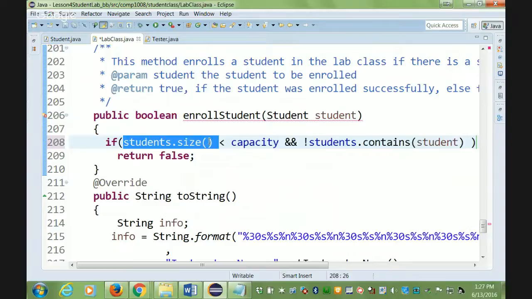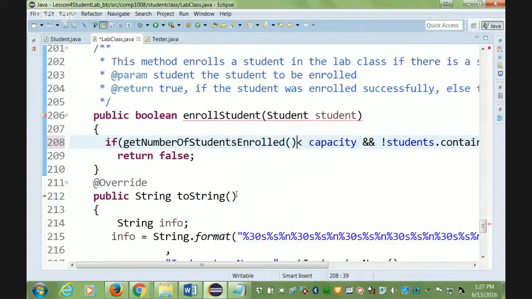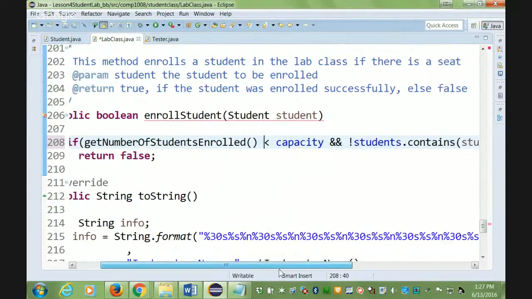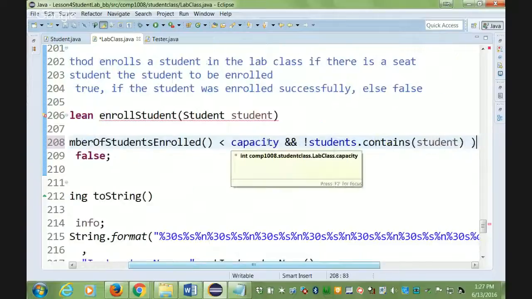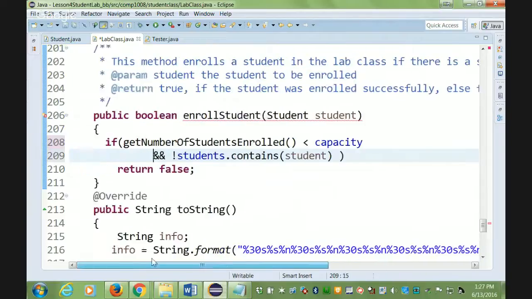What was it called? Get something. Control space bar. Get number of students. Here, let's use it. Where we can use it, we should be using it. So get number of students enrolled, if it is less than capacity and you don't have it already. Let's put it in a different line, maybe you can see better now. Make sense?